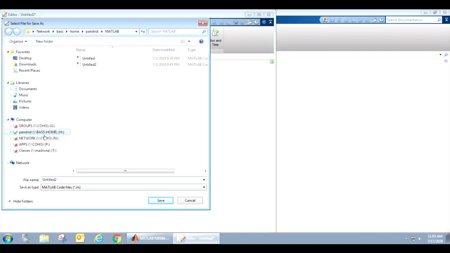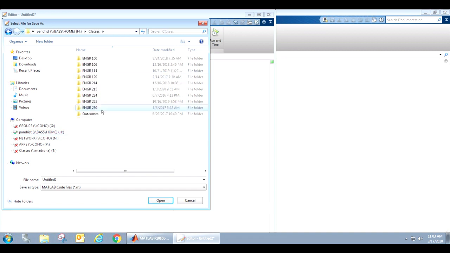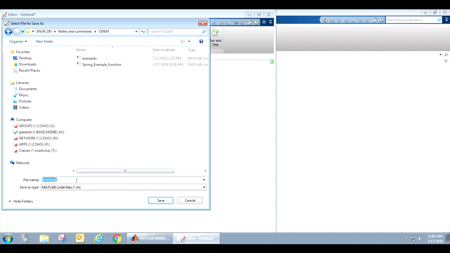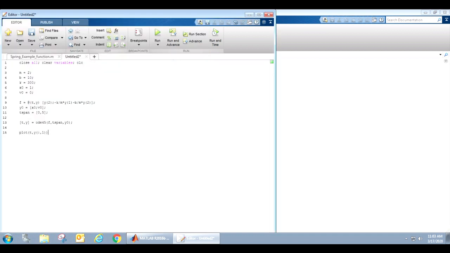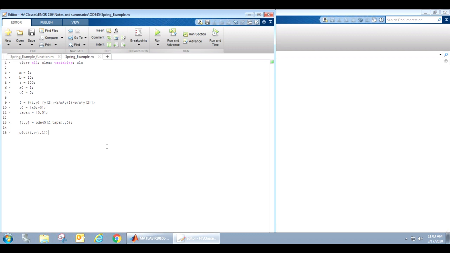Got to navigate to the correct folder again, bit of a bummer. Classes 250, notes and summaries, ODE 45, spring example. Okay, running this code. It's running very slowly, by the way. I have to use the remote desktop since I don't have my own version of Matlab. So we may be practicing patience here.